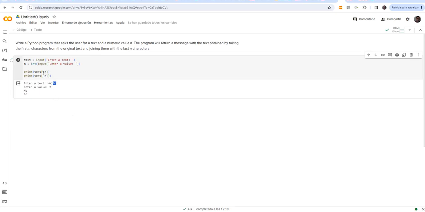Okay, this can be carried out in a different way. For example, we can write here from 0, which is the same as from character number 0 until n minus 1, and this will return the same result.